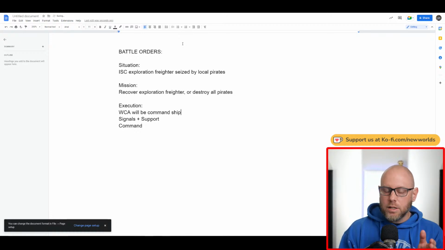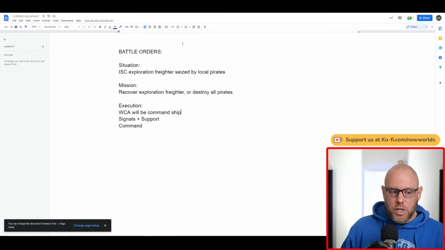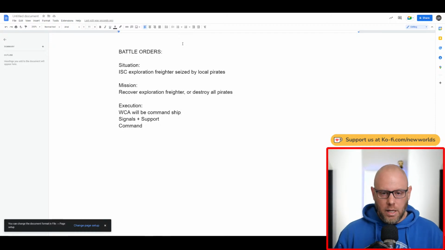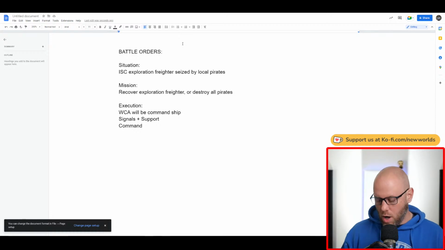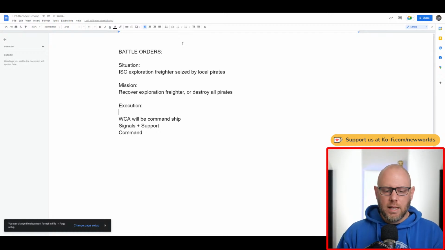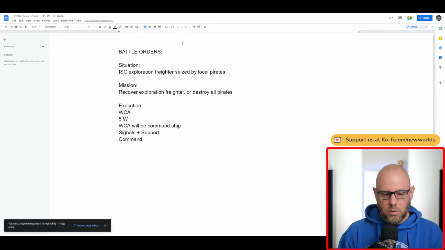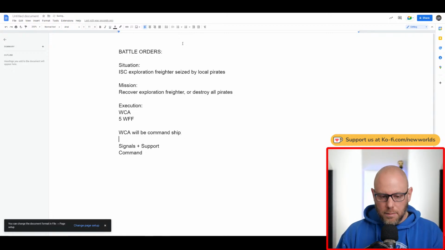Keeping in mind that prior to writing out these battle orders, you will have received a battle email from the GM, and the GM will indicate to you what ships are in the attack. So you've got your ships and the enemy ships. Let's say it'll be 1 CA, and we have 5 WFFs, by example. That's what I've got in my fleet. So WCA will be command ship.